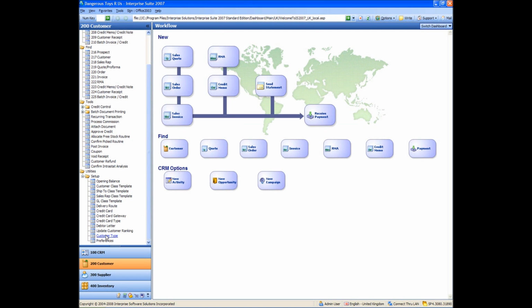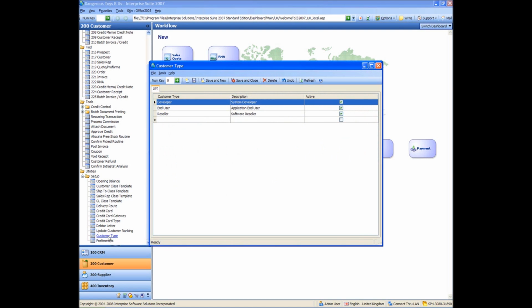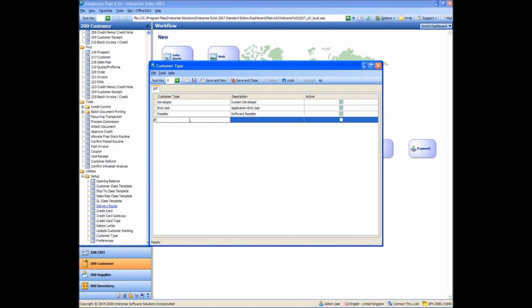Next thing we're going to do is create a new customer type. So customer type option. Okay, at the moment we've got a few in there you may or may not want to use for your new company. We're going to add another one in there called Toy Shop. Again, make sure it's ticked as active.